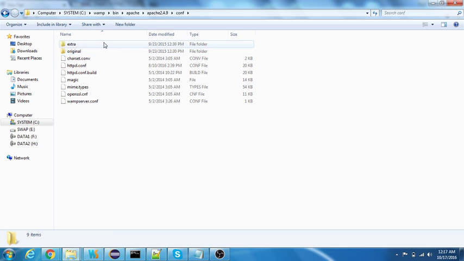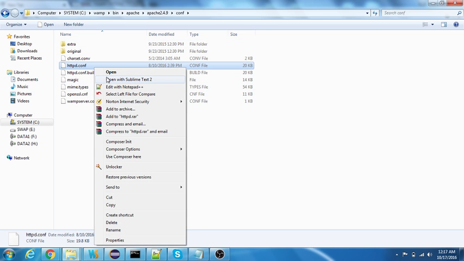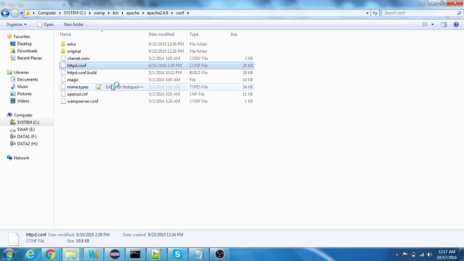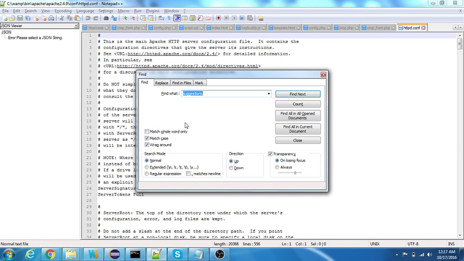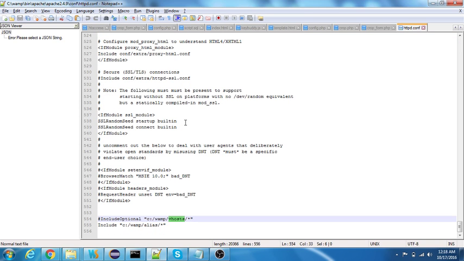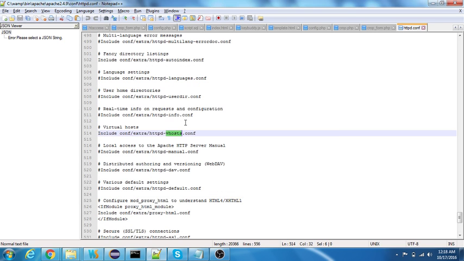There is a file called httpd.conf in the Apache conf folder. Let us open that up and search for extra-vhosts, or vhosts. Yes, so this is the vhost.